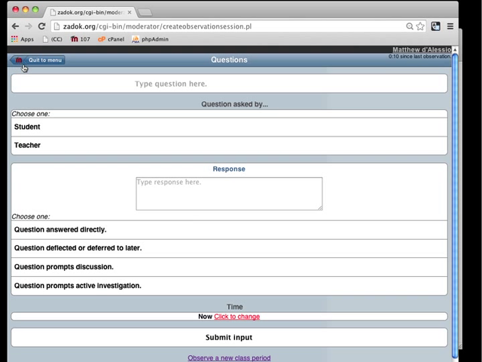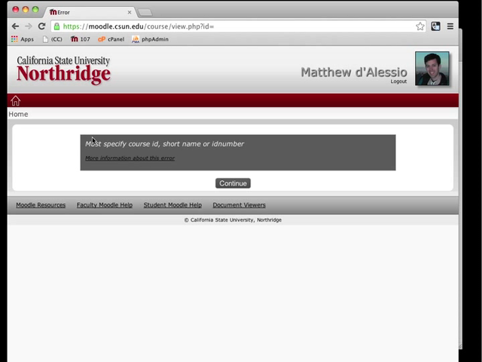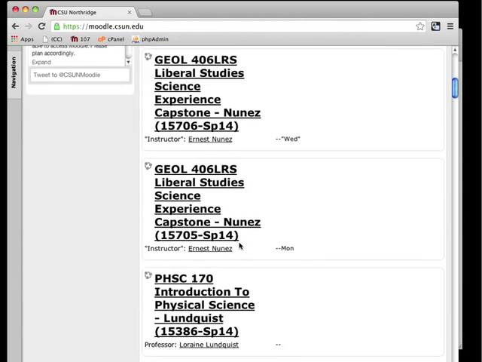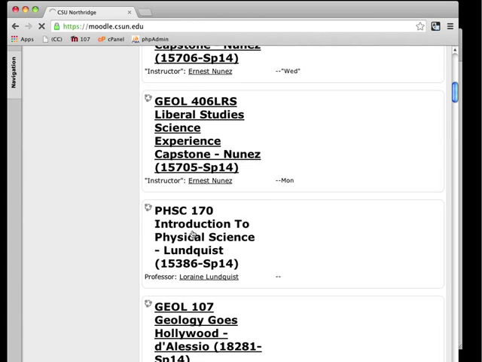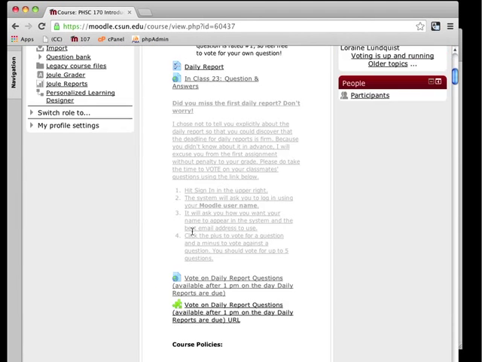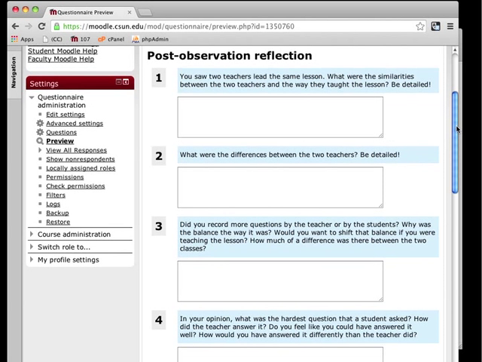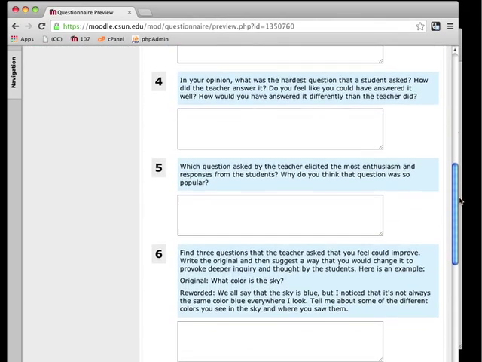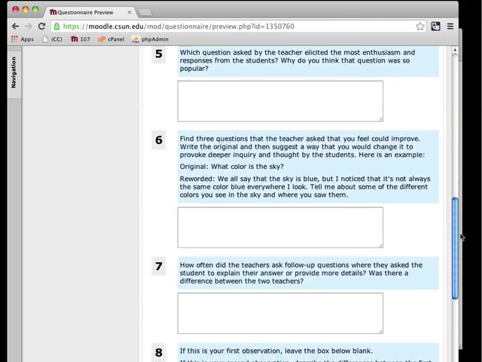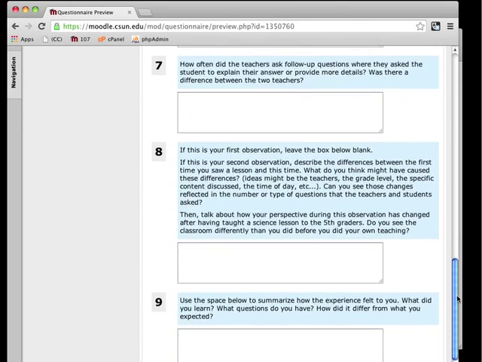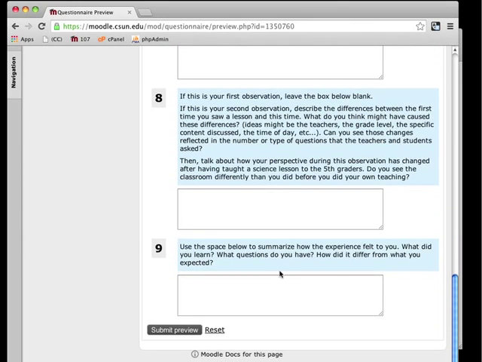When I'm all done with this, I can go back to Moodle. And sometimes it gives me this little error right here. No worries. I'll just hit the home button and manually go back to the class that we've got here. And on here, I now have 1 week to go ahead and post my observation reflection, reflecting on the experience and trying to make sense of what I saw, and what the questions were like, and what things I would change about the way that I would answer the questions.